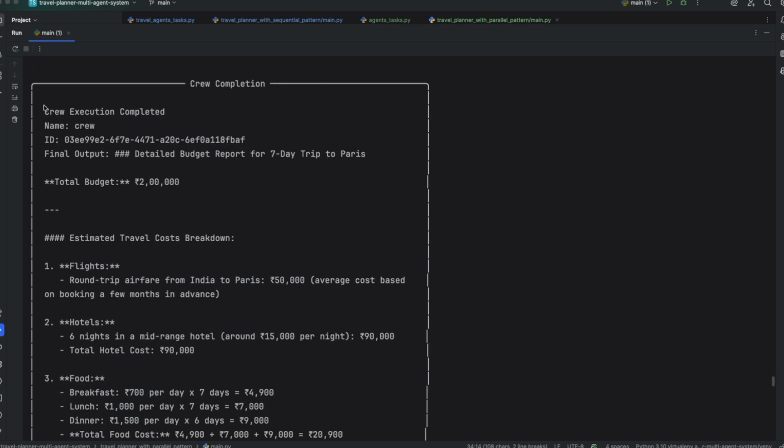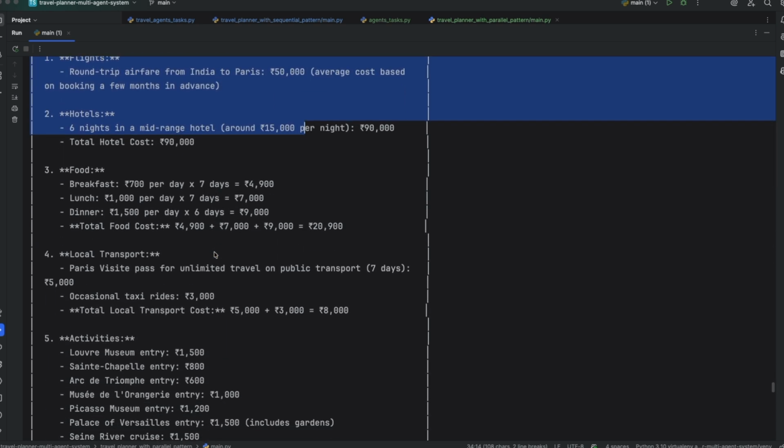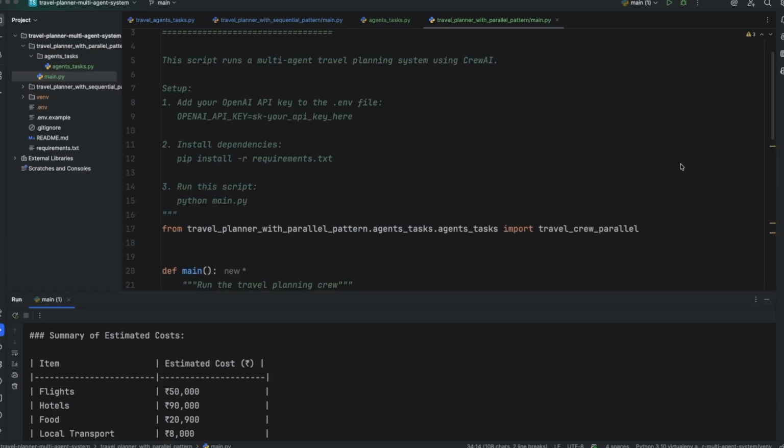Then it says that crew execution got completed finally, and it is giving all the results which are coming from all the agents. This is about creating agents in a parallel pattern using CrewAI. Take a look at this particular code. I'll push this code into the GitHub repository. Let me know if you have any questions.